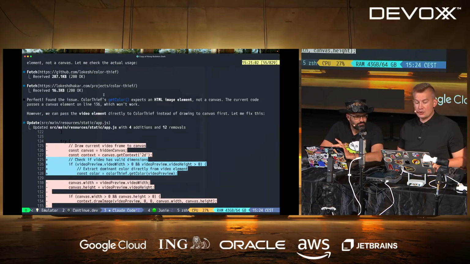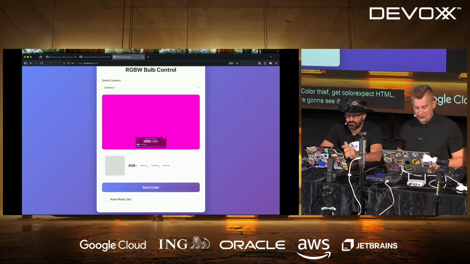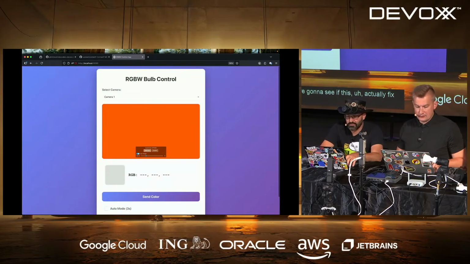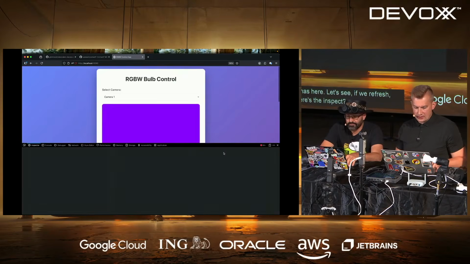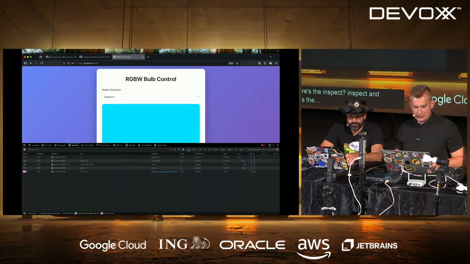Perfect, I found an issue. Color Thief getColor expects an HTML image element, not the canvas. So we're gonna see if this actually fixed the issue. It's probably the same error it has here. Let's see if we refresh. Let's do refresh with inspect and disable cache and stuff like that.